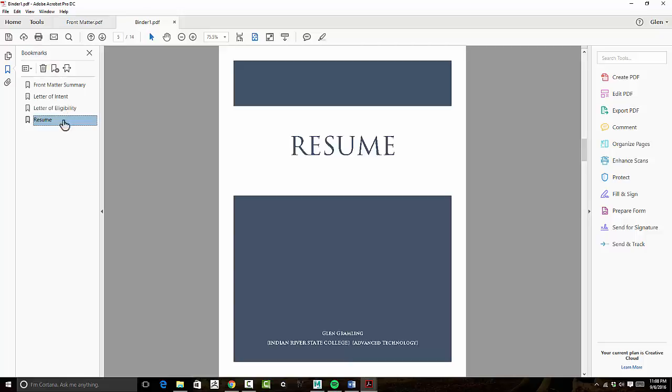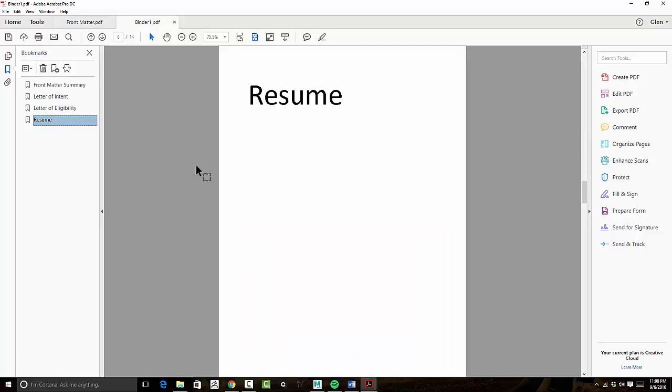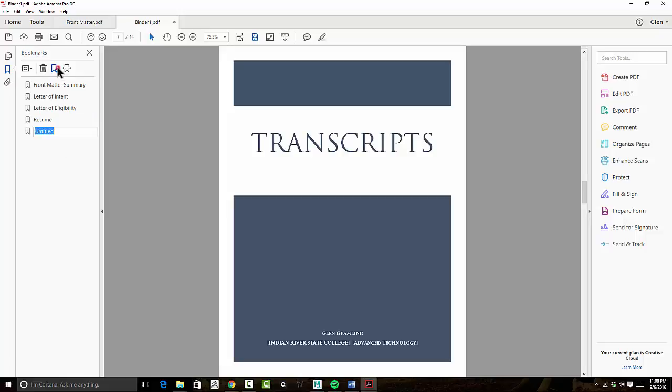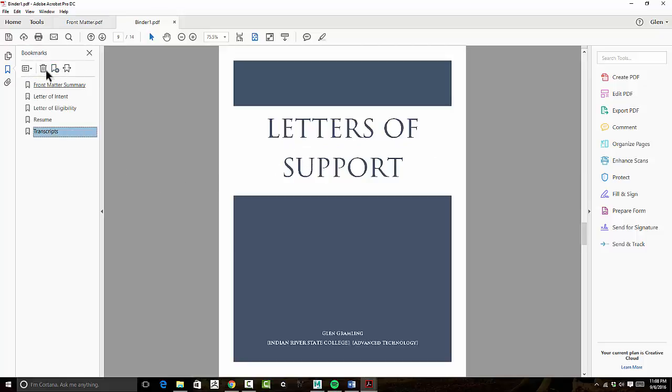Resume. Transcripts. And then letters of support. So I have all of my bookmarks created.